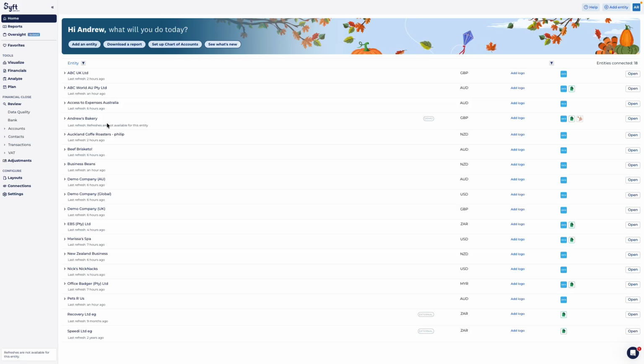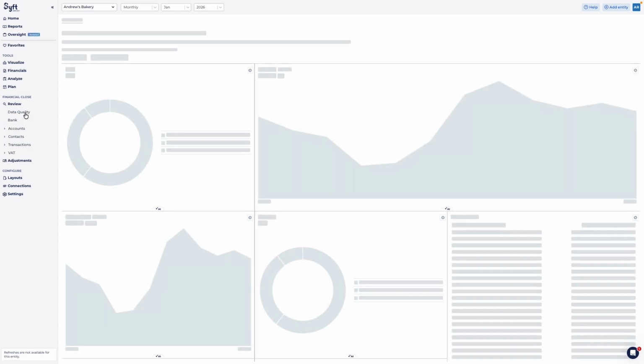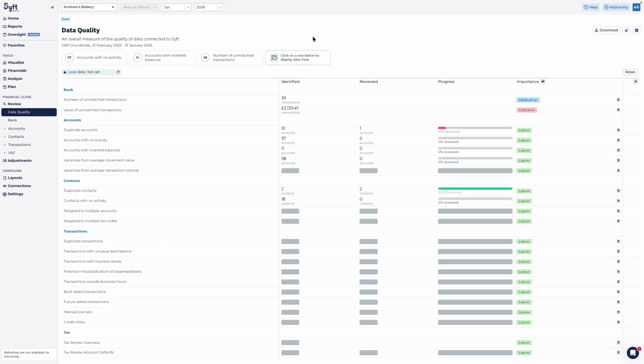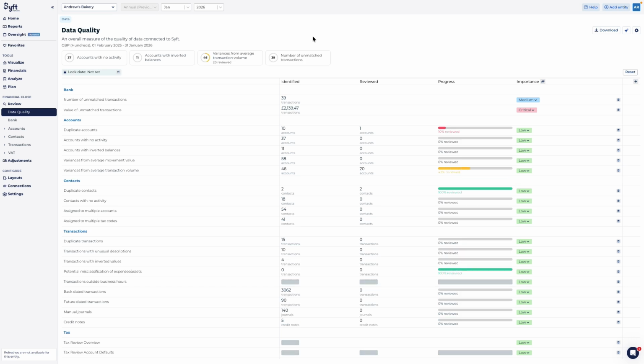Andrew's Bakery is a new client within my practice, and after connecting the entity to Syft Analytics, I can utilize the data quality feature within the review section of Syft to get a high-level overview of any potential anomalies within the Xero file. The data quality view is broken down into 5 key sections, namely bank, accounts, contacts, transactions, and tax. We can then leverage the data under the identified column to understand where the biggest workload is going to occur and how much work it's going to take to review this entire client file before we can start reporting.